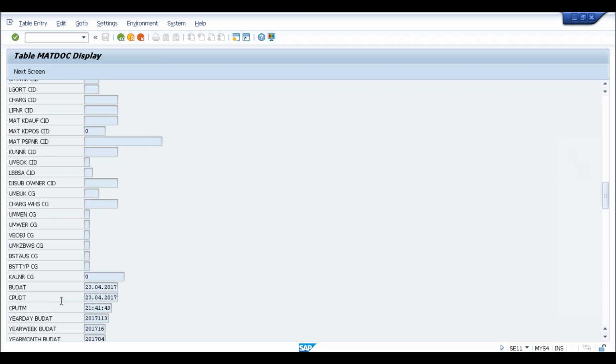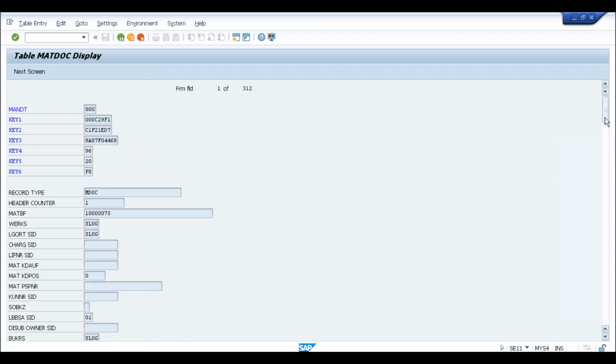All these different kinds of dates and times. Okay, so whatever you were able to find in MSEG and MKPF, those fields are definitely available. On top of that, you will also find some new fields.